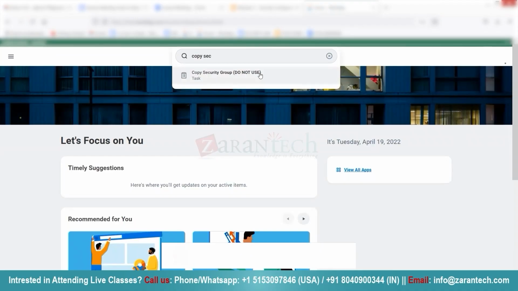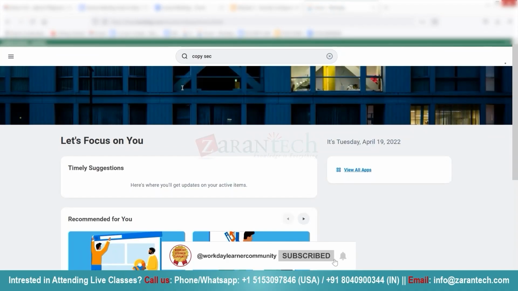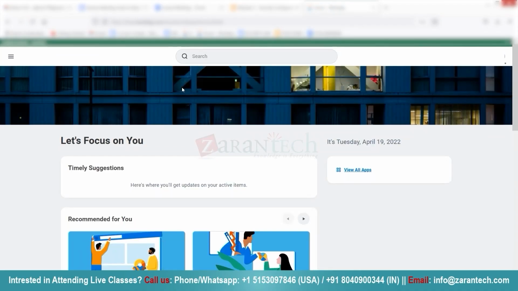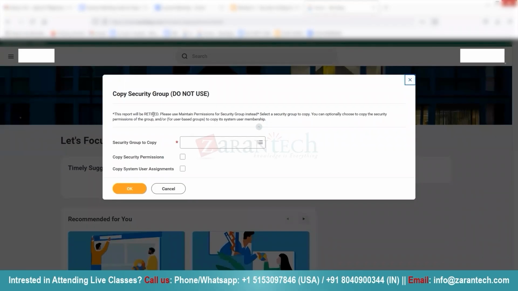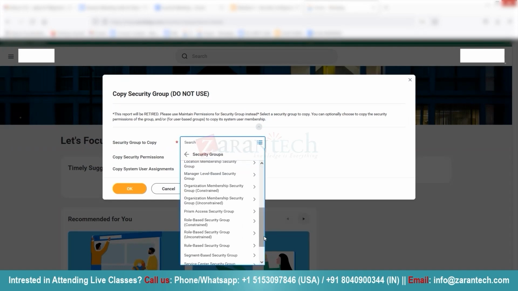If you see here, Copy Security Group says do not use, because with the recent updates, it is not recommended. This report will be retired, not retired right now. Please maintain permissions for security group instead. This one, if you remember, let me show you that. Select a security group to copy, that you had options. This will be retired, but it will still be there in the system. It's not like Workday will retire something immediately. It is like deprecated fields.